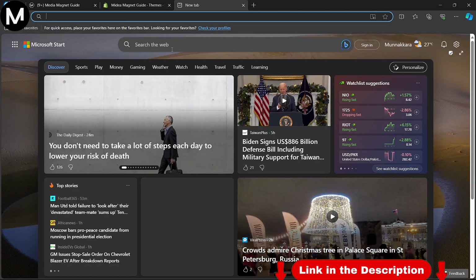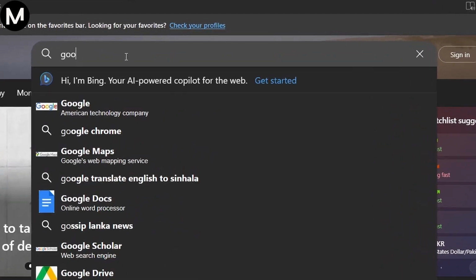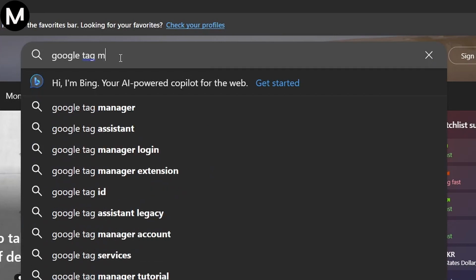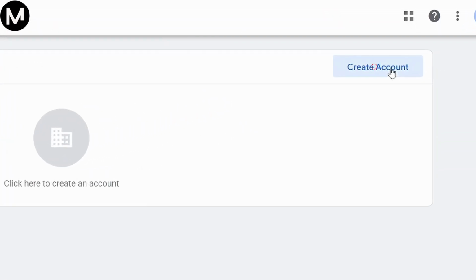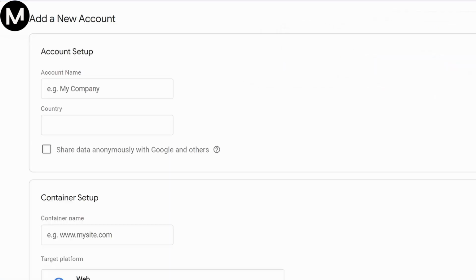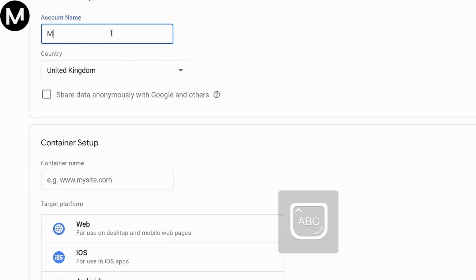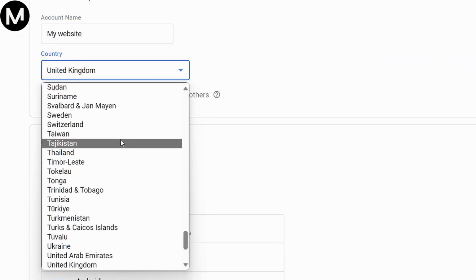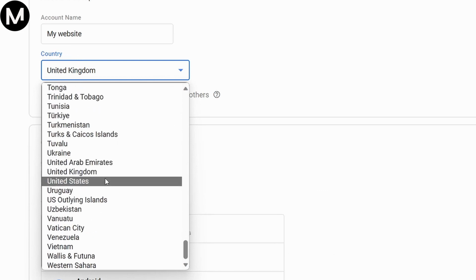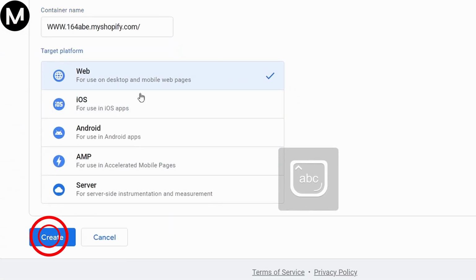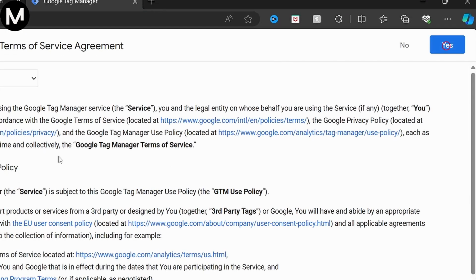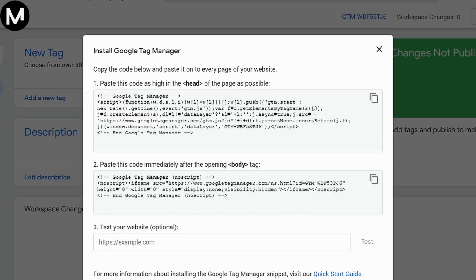Let's get started. First, let's head over to Google and search for Google Tag Manager. Once you find it, create an account. You can rename the account as needed and select the country you're in. Add the address of your Shopify website in the respective field. Select the web platform. Accept the necessary settings and save.